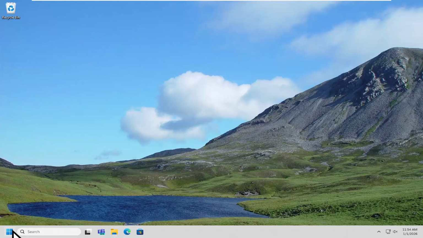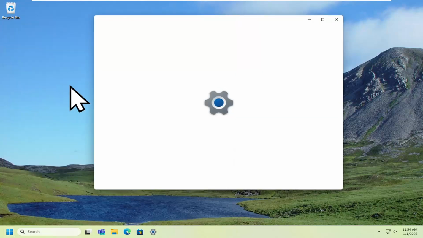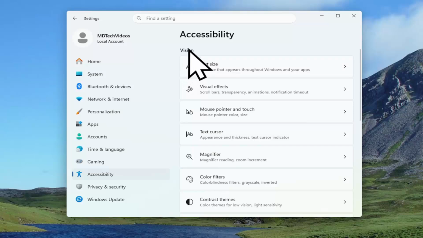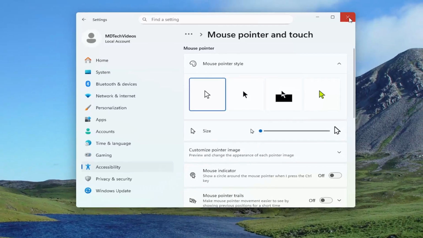So all you have to do is open up the search menu and type in settings. Best result, you come back with settings. Go ahead and select that. Select accessibility on the left panel, and underneath vision, select mouse pointer and touch. And then where it says size, you can drag it to the left or right to make it appear larger or smaller. And that's all you have to do. So pretty straightforward process on that, guys.